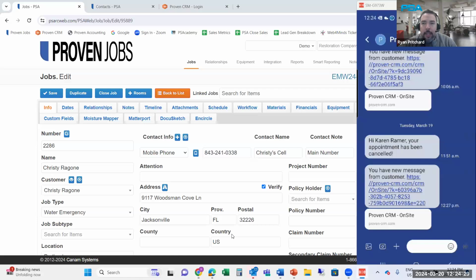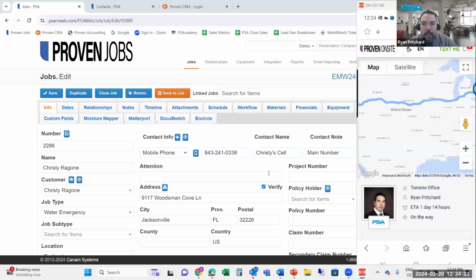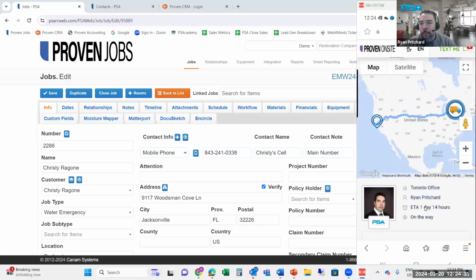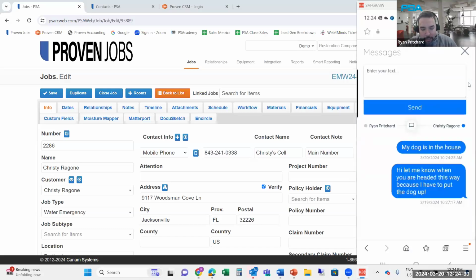By clicking this, it will give Christy the ability to see where I'm located in conjunction with the job site, which unfortunately we're nowhere near each other, but it will allow me to come in here and actually see our text messaging, which will allow us to communicate directly with our customer back and forth via text message, and have this information go back into our job as a log note.